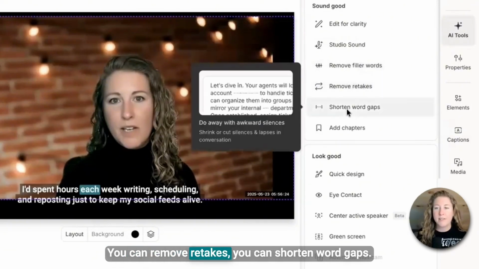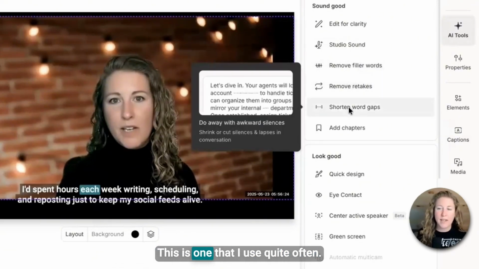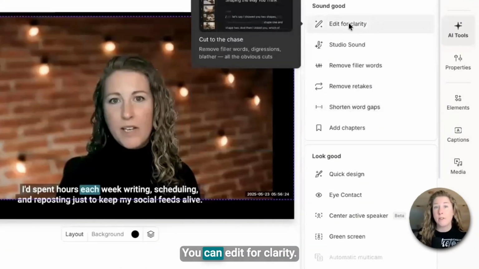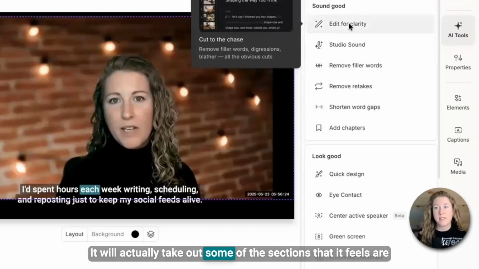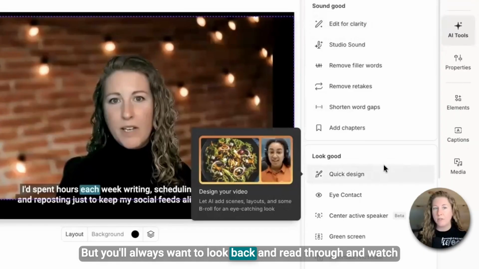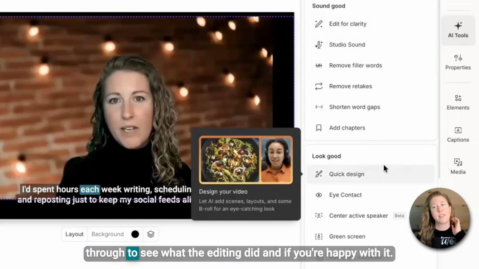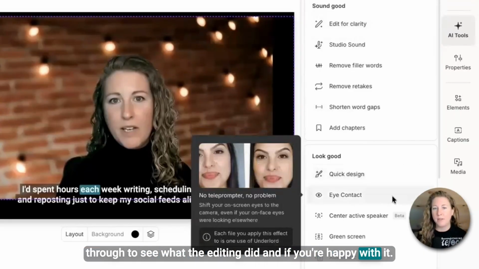You can remove retakes, you can shorten word gaps. This is one that I use quite often. You can edit for clarity. It will actually take out some of the sections that it feels are unnecessary to the video content, and that can be helpful. But you'll always want to look back and read through and watch through to see what the editing did and if you're happy with it.